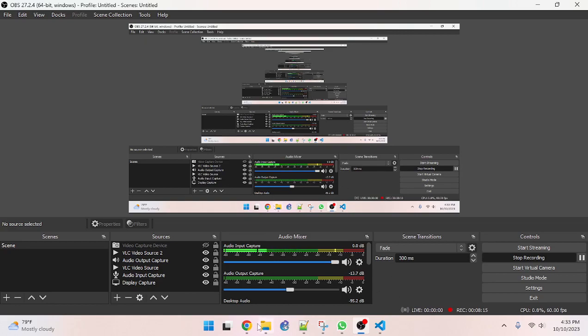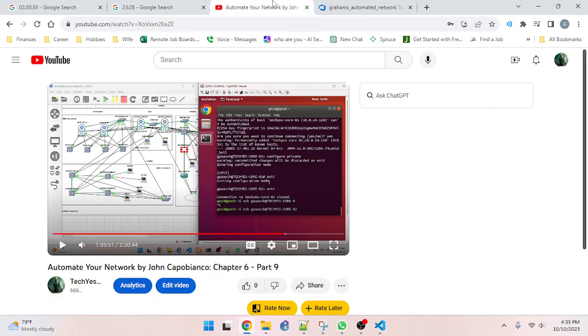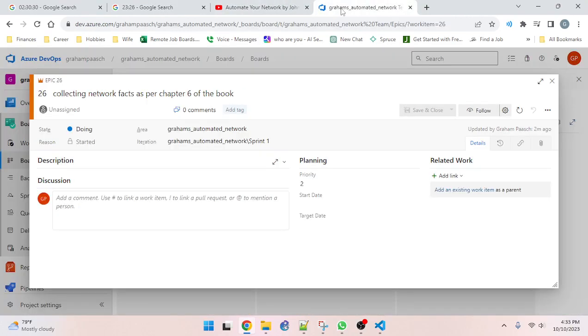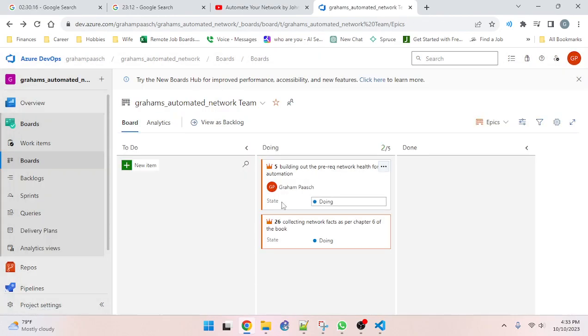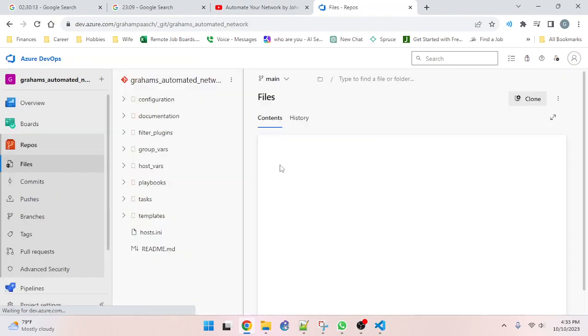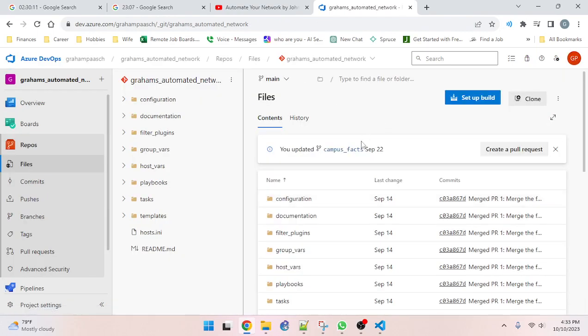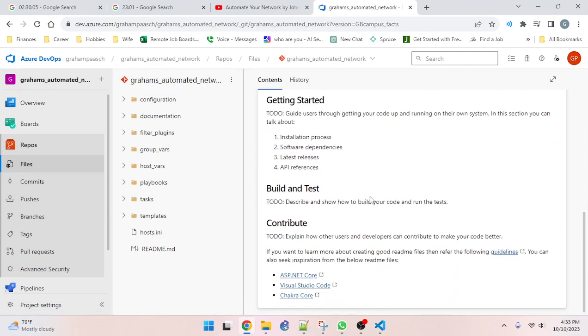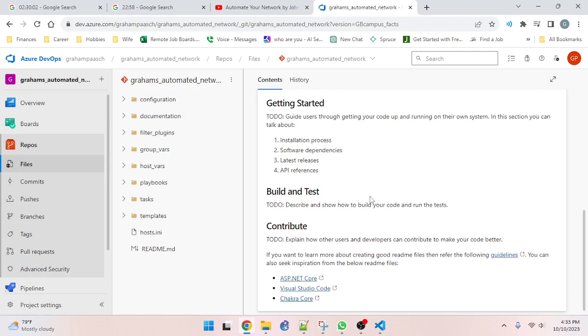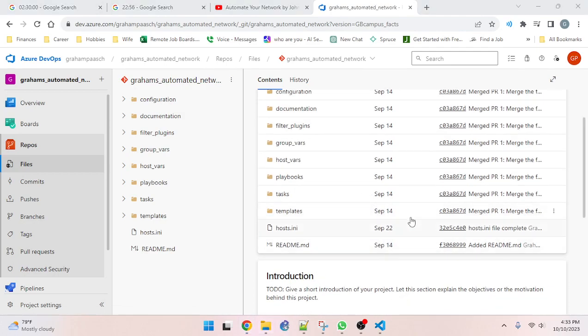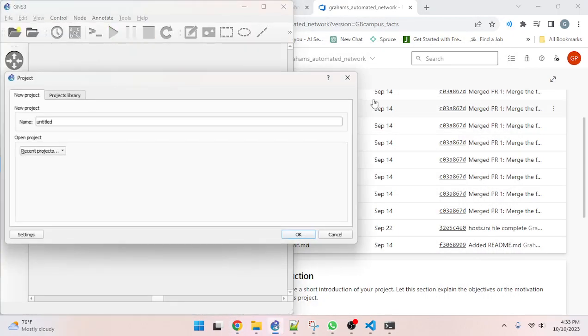Oh, okay. There we go. So we've got automate your network. Yep, that's what we're working on now. So we've got a network fax here. I want to make the repo on it. But yeah, so we've got a repo. Oh, okay, and then we've got the campus fax. So, you know what? We're all good to go. So we can open this up in the lab and start doing the actual work.